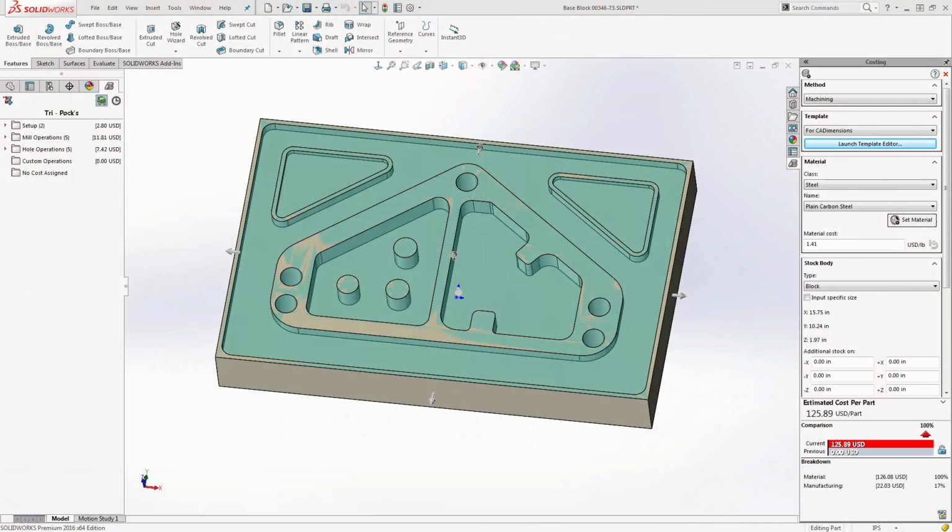Hi guys, I realized after we finished up that I got distracted and I went into the costing options, but I didn't go back and actually launch the template editor to show you guys what kind of stuff you can set in there. So let's go into the template editor.